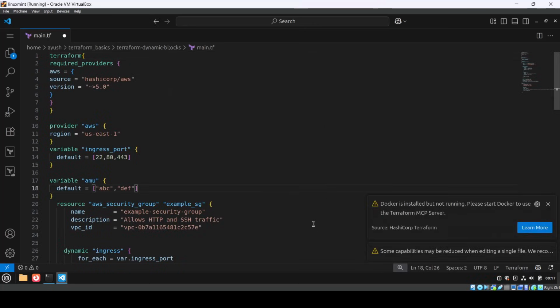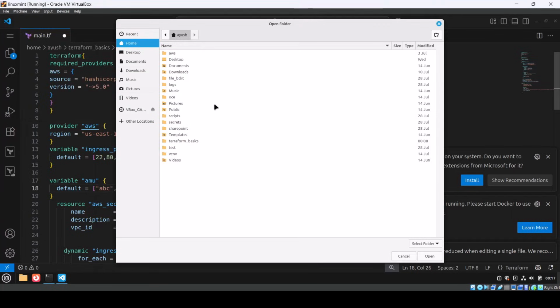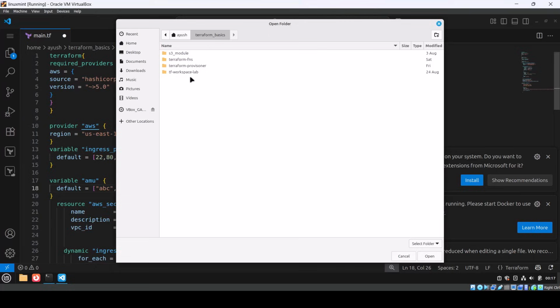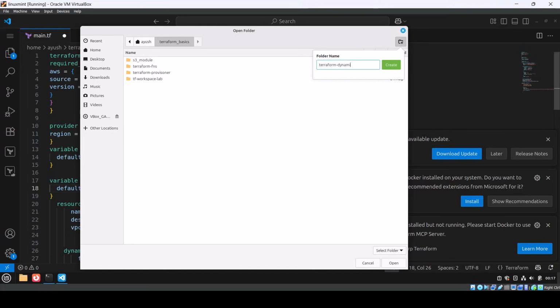So if you see here, let me just create a new one. Terraform basics. Here we can create a folder with the name Terraform dynamic blocks. Okay, open it.